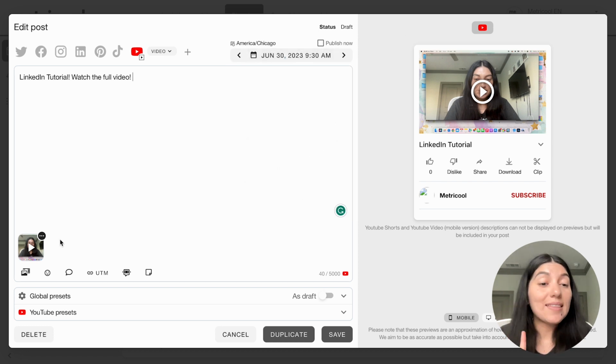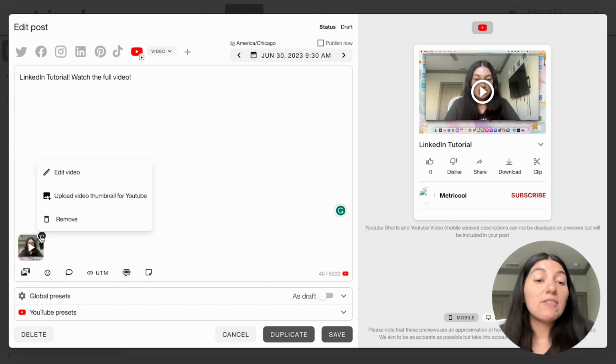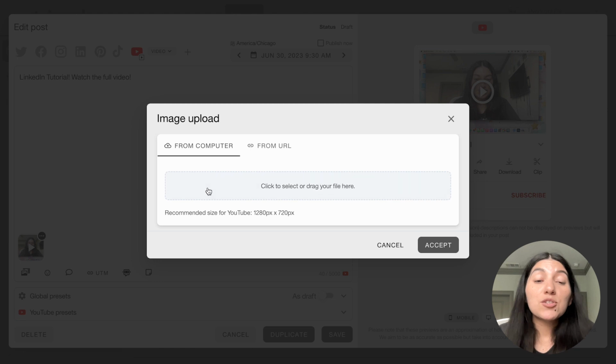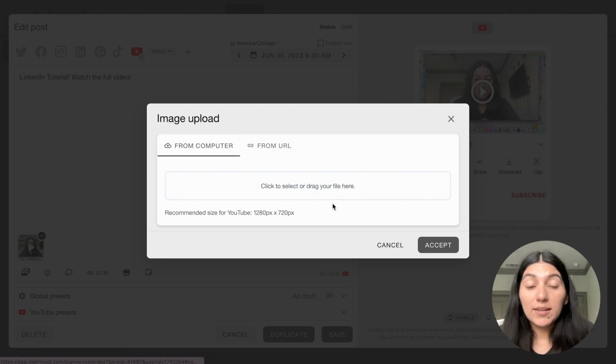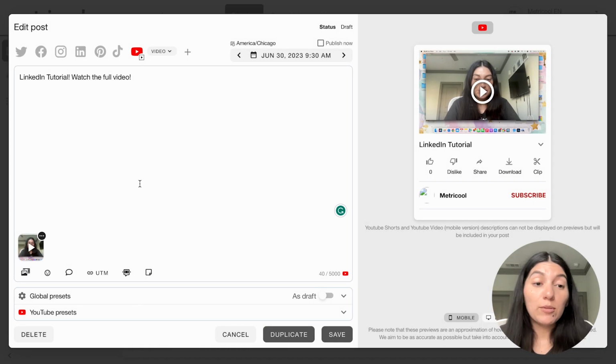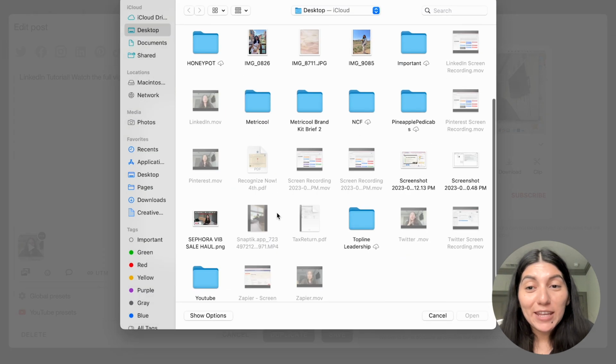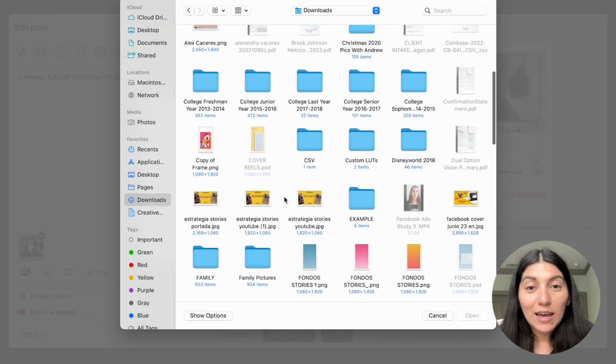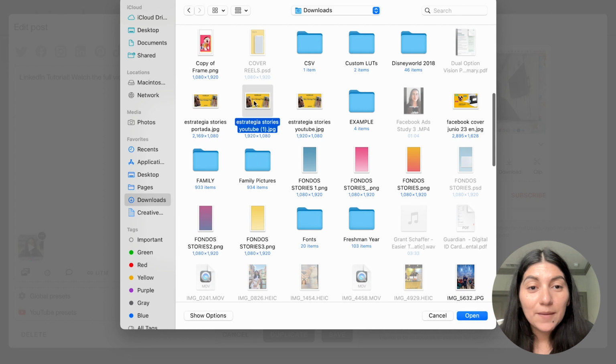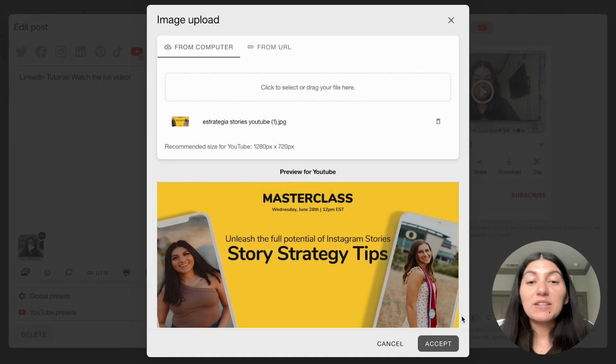And then the last thing that you'll want to make sure you do is you can actually select a video thumbnail for YouTube. So you can just upload the image from a URL or from a computer, and it gives you the recommended size for that thumbnail. So you'll want to make sure that you upload that thumbnail, which I don't necessarily have a video thumbnail for this video, but I do have one downloaded from a previous one, so this was just from a different webinar we did.